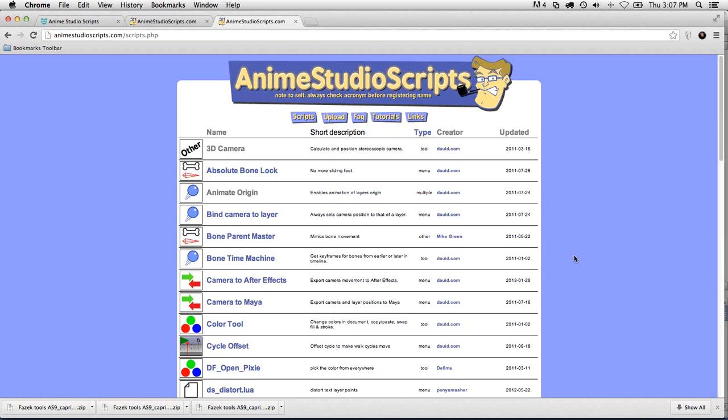But yes, there's always a slight risk that you're going to get a script that's going to crash Anime Studio. The ones that are written really well and have been used for a long time, and there are tons of those available, those scripts generally don't cause a lot of trouble.